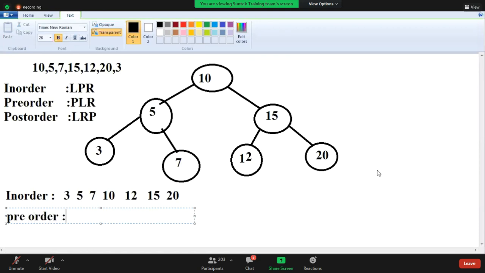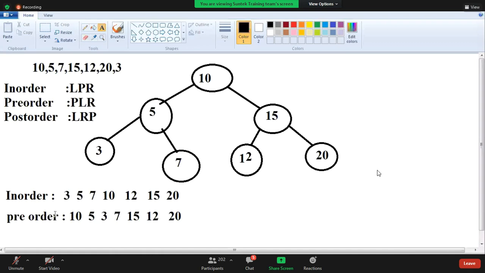Right, pre-order, guys. What is pre-order? Parent, left, right. What is the parent? First parent, 10. Left subtree is there, so again parent, left, right: 5, 3, 7. Whenever it comes to the right, again parent, left, right. What is the parent? 15, 12, 20. This is pre-order.